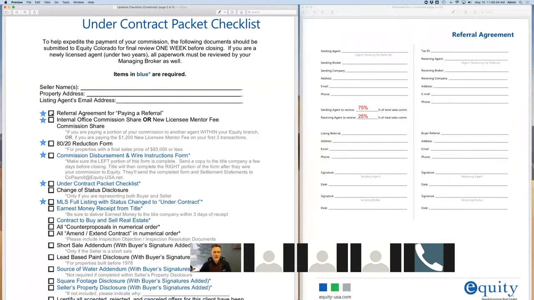So this one is very, very important. If you are up against this scenario and you are paying a portion of your commission to a referring agent, if you don't include this referral form in your packet, and if you don't check this box, we might miss the referral payout. So please, please, please keep in mind, if you're paying a referral, if you're paying another agent who sent you a referral transaction, check this box and be sure to fill out the referral agreement here.